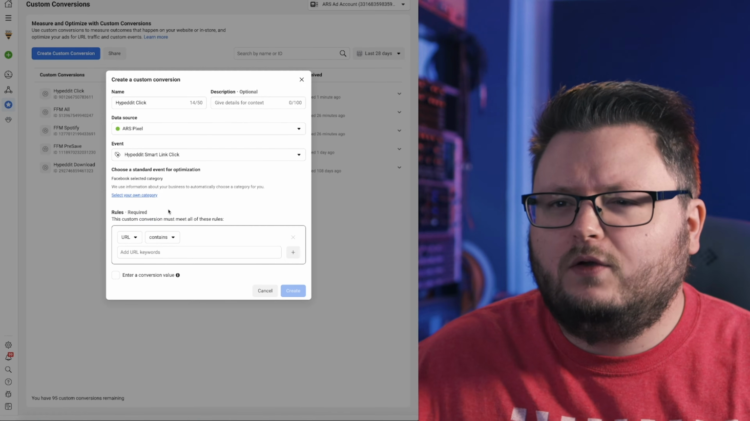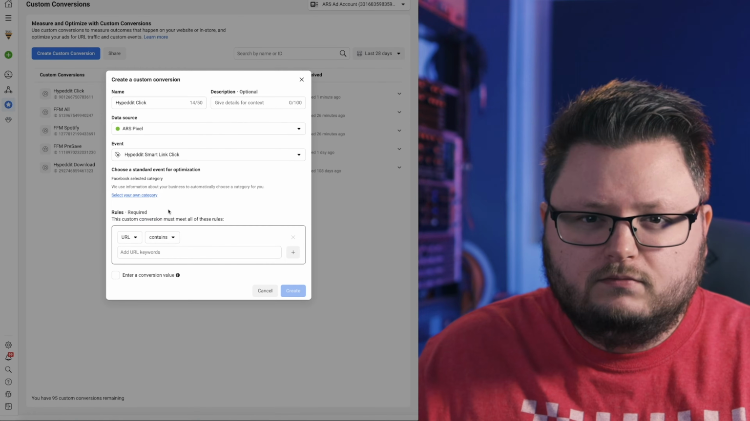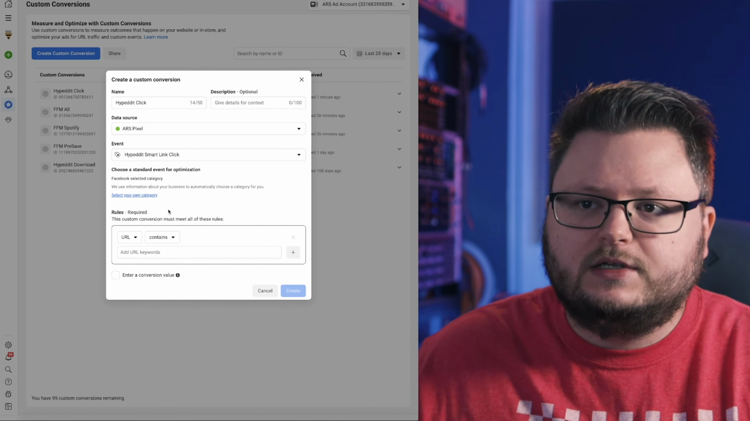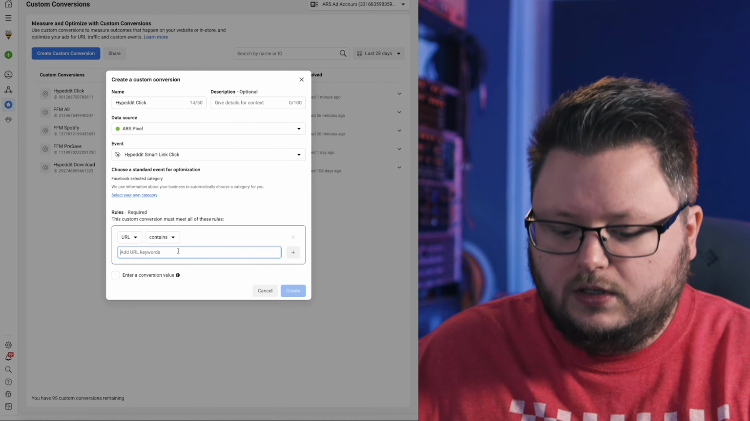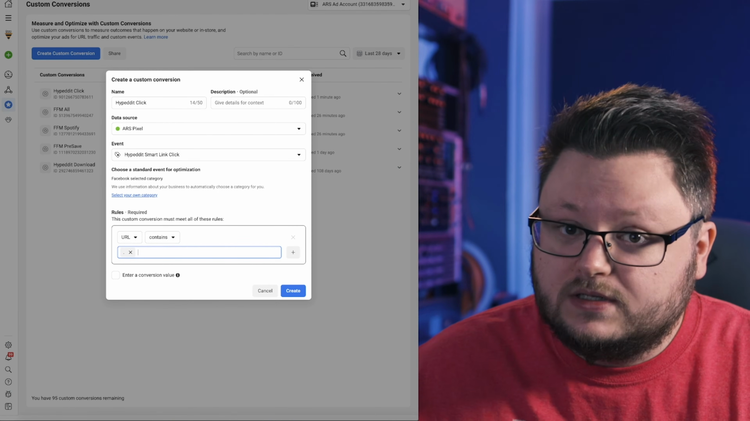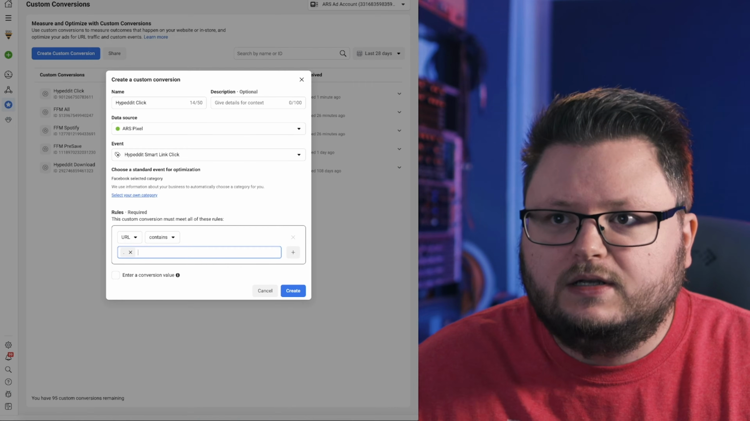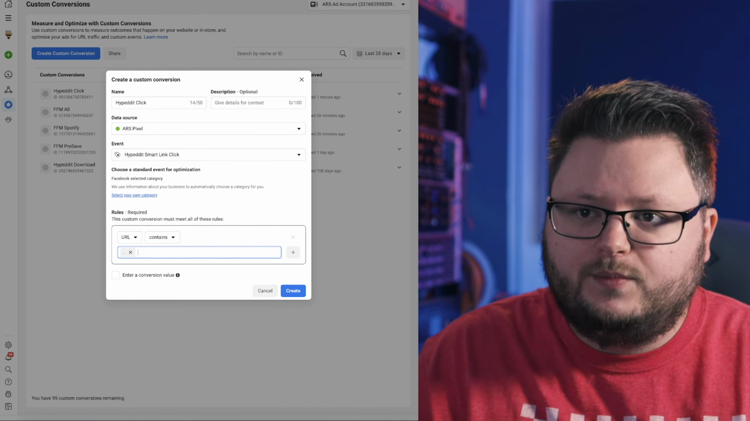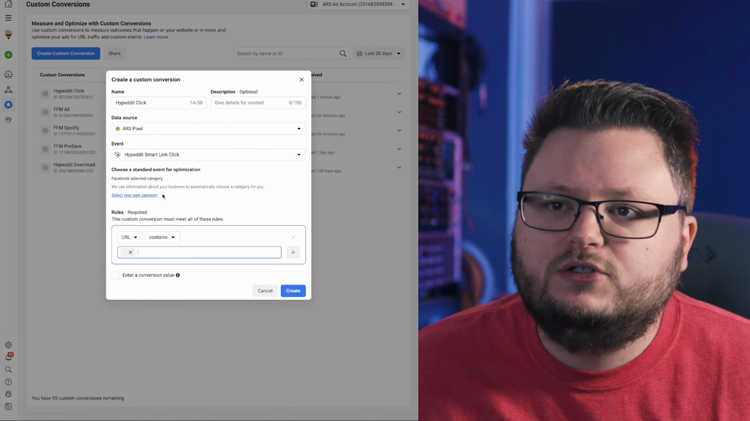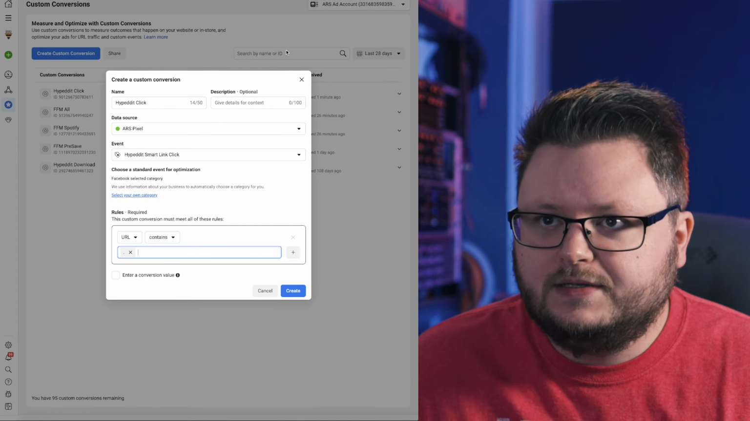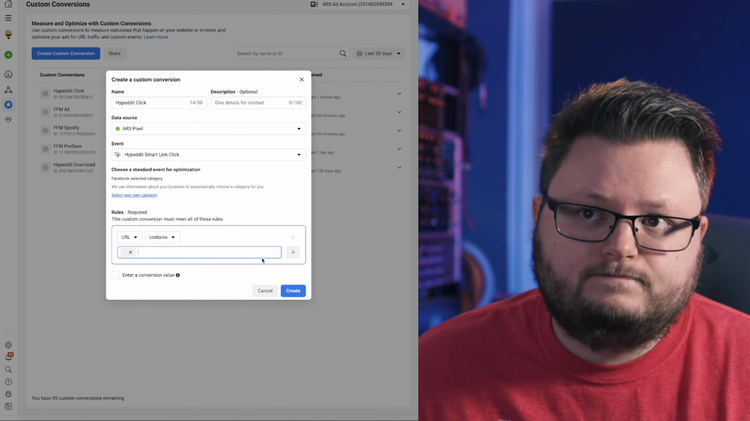So the easiest way, in this case, I don't really want a rule. I want every time Hyped It Smart Link Click fires, I want it to trigger this custom conversion. So what I can do is just URL contains period. The reason is every URL in the world is going to contain a period, right? Because it's going to be .com, .net, whatever. It's always going to have a period in it. So that will make sure that every time this custom event is fired, this custom conversion will be triggered.